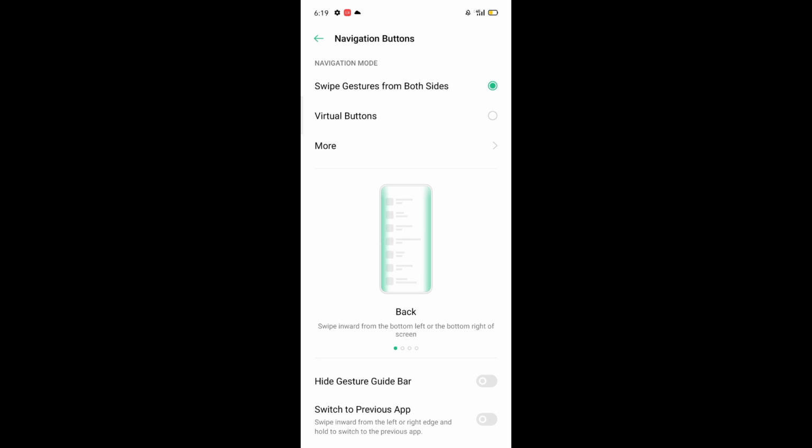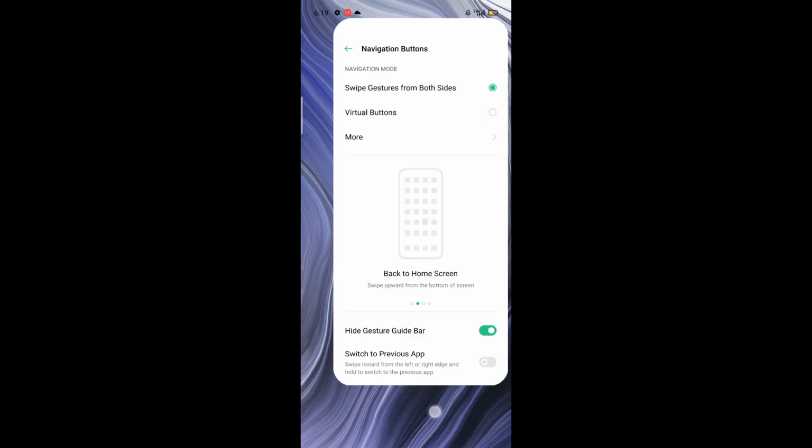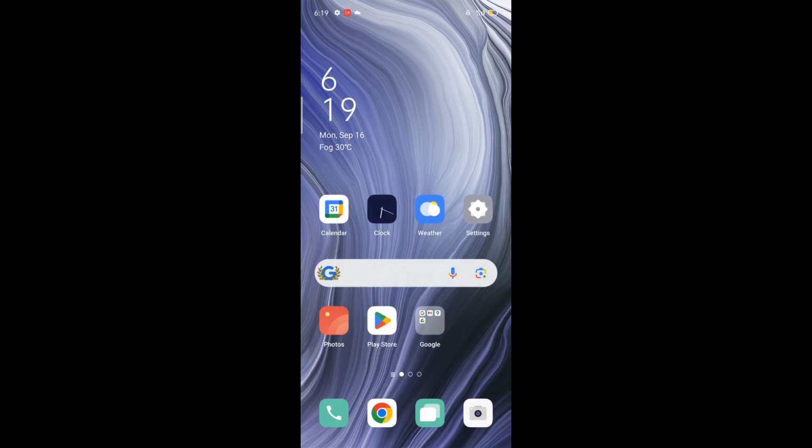So you will see this is the setting of the hidden gesture feature. You will see the hide gesture guide bar. Just turn it on and switch to previous app. You will see. Now I will teach you.